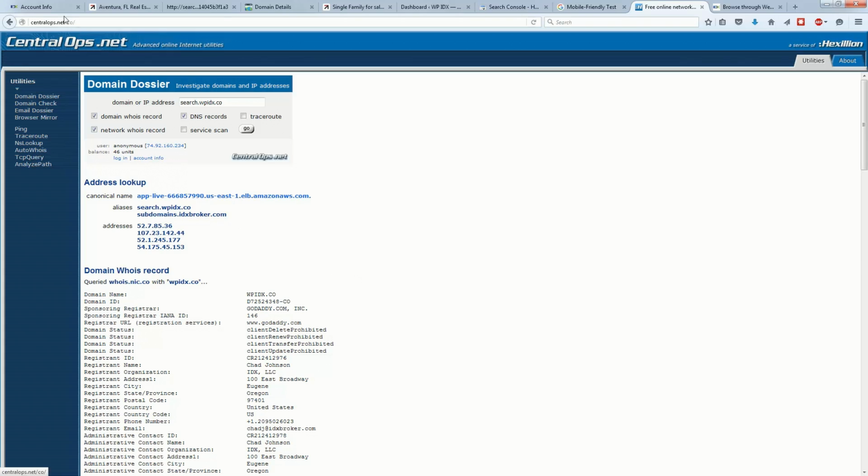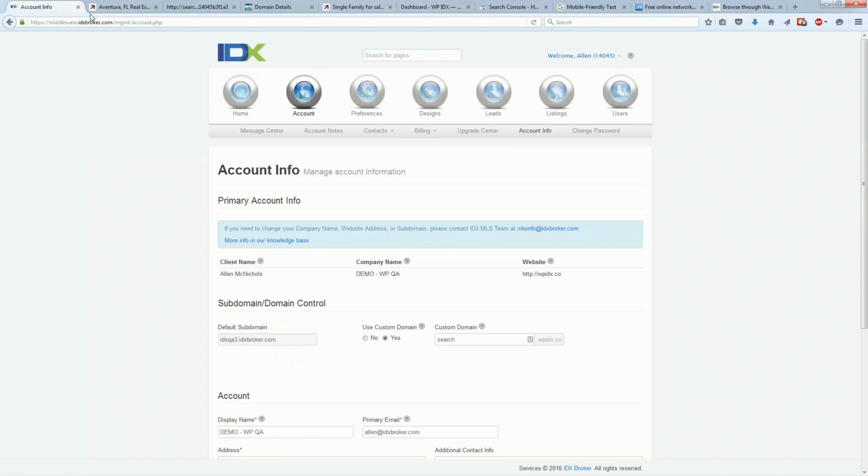Our next step, as mentioned previously, is to configure this in our IDX Broker account. To do that, we're going to do a couple of things. First, we're going to log into our IDX Broker account. We're going to go to Account and then Account Info in the subheader. In here, you'll see a section that says Subdomain/Domain Control. You want to toggle this option to Yes and then enter in your custom subdomain that you want to use.